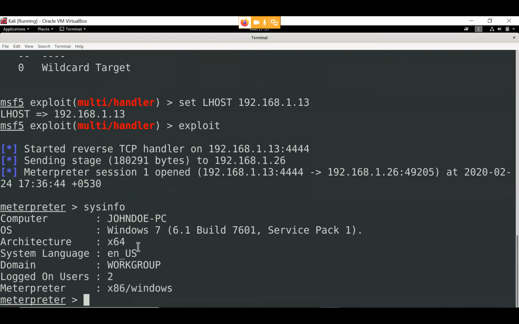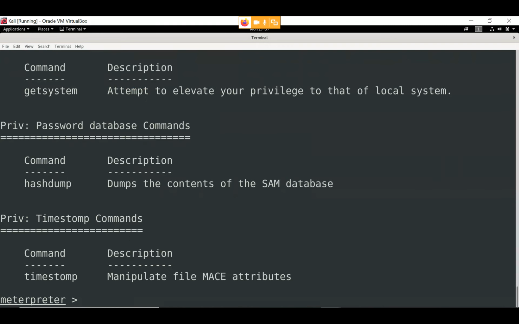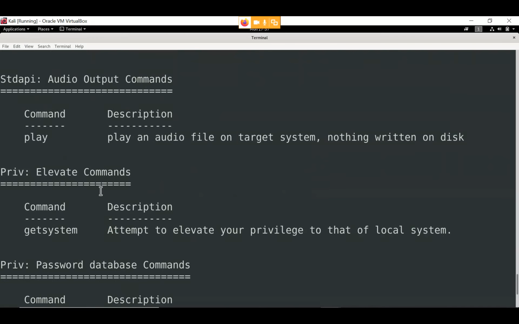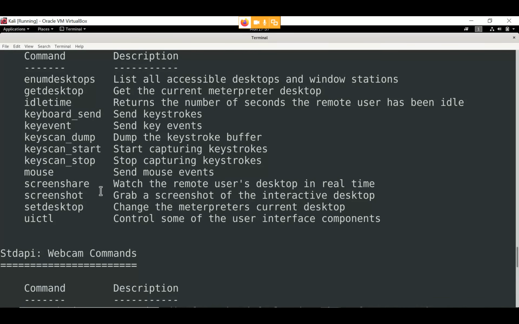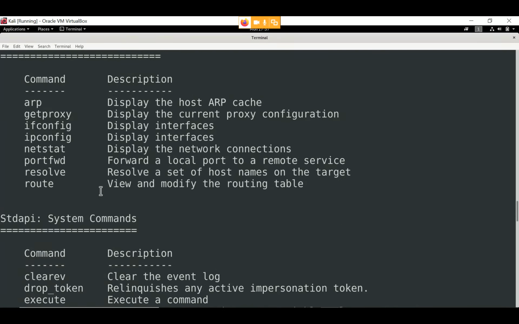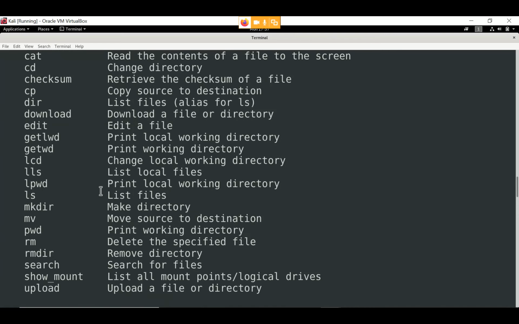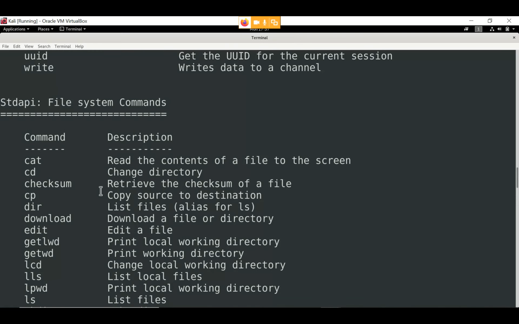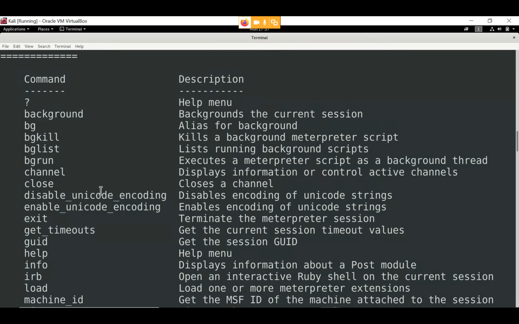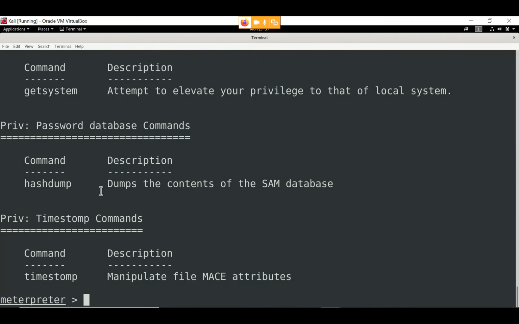And if you don't know what command to execute, type help, it is going to give you all these options, so we can use all these commands. So these are the number of commands which we can use. We can make a directory, we can do a lot of things. Let me show you what we are going to do.